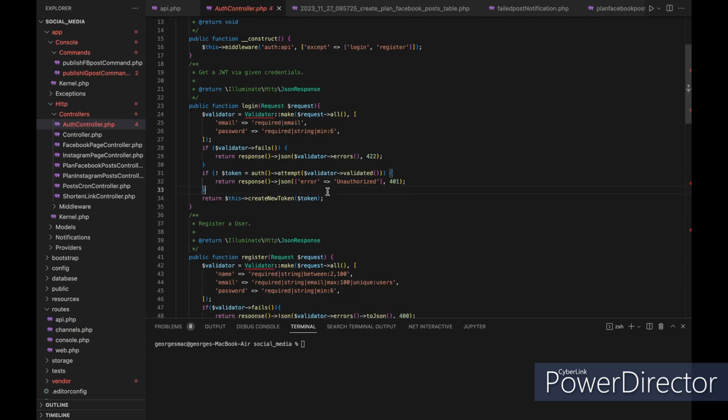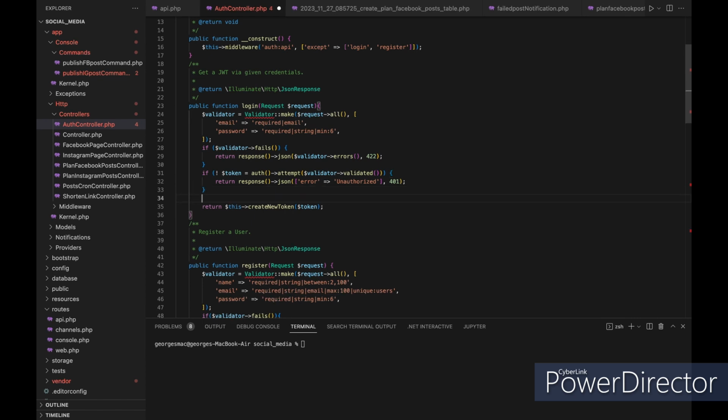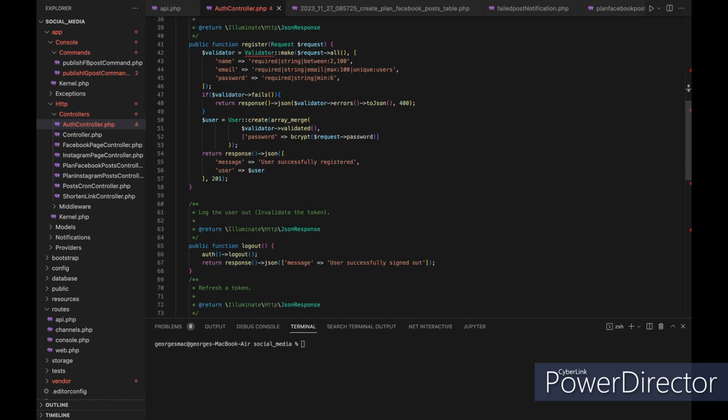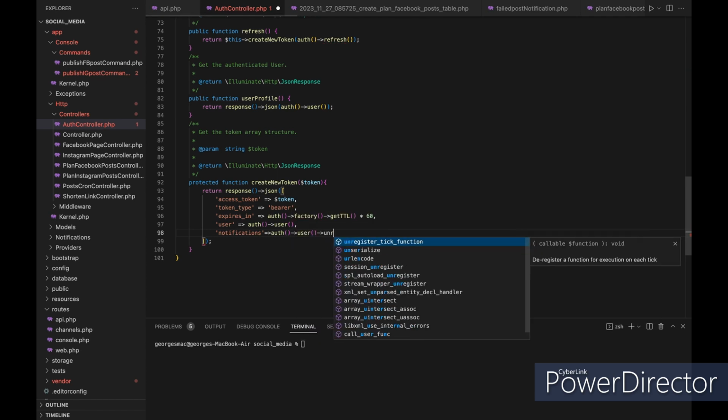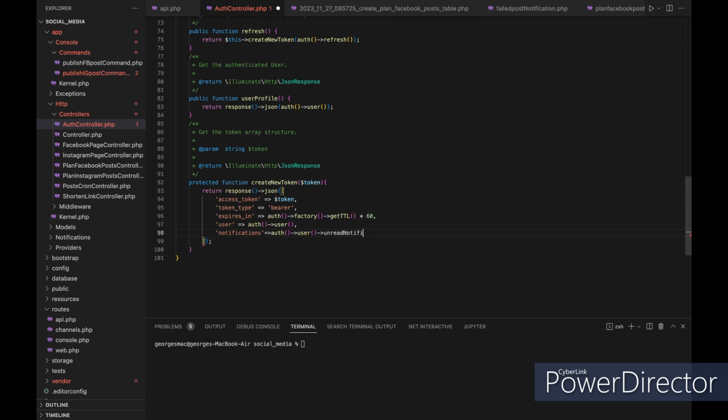And now let's go to our auth controller so that we can send the notification to the user when he logs in. Let's go to the create new token function, and add a new notifications field, and let's use the auth helper to access the user that has just logged in, and next we will chain unreadNotifications to it, which returns all the unread notifications of that user. And now every time that user logs in he will get the notifications, and if you want you can make a new controller and make a new function inside of it and use the same method and call it whenever you want, but for now let's make it this way.